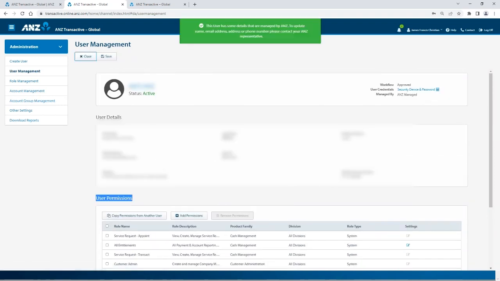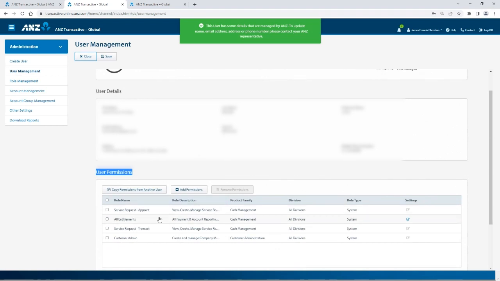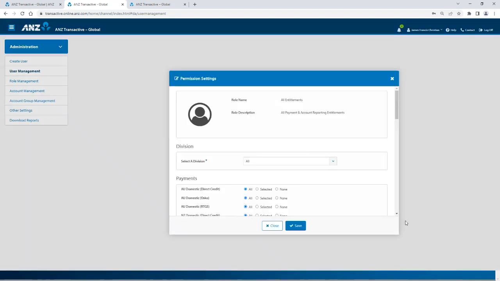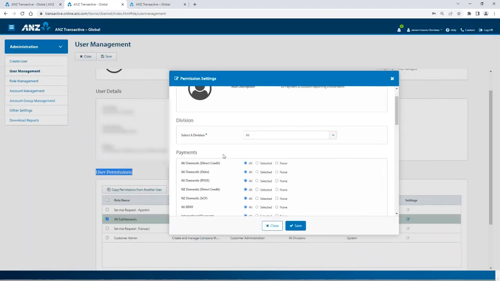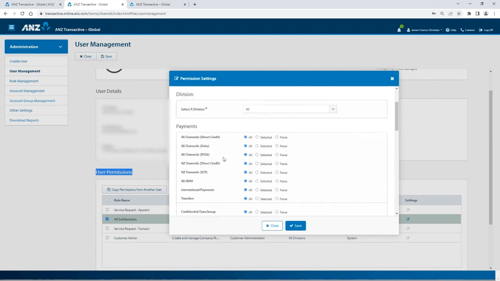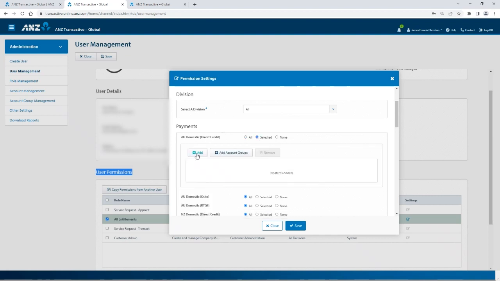By clicking edit, I have the ability to change the role that I control. These other roles that I cannot change, like customer admin, are the ones that are supplied by ANZ at the time of setting up the user. So within the role itself, you can click in and you can change the permissions for this user. For instance, if you wanted to say instead of seeing all accounts for domestic payments, they can only see selected accounts.